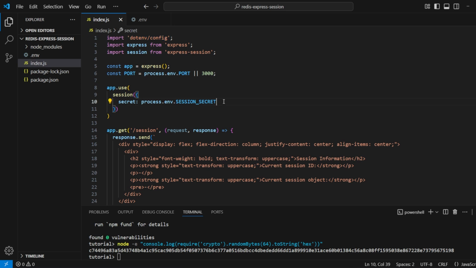In development, you can also add a fallback secret, which can be used if for some reason the environment variable is not set, but in production you really want to avoid that. Never rely on a fallback secret, only use a strong secret from your environment. For the sake of this tutorial, let's add a fallback secret, which can be used with or, and just write something here like secret. So this is the fallback secret. I'm just gonna delete it.